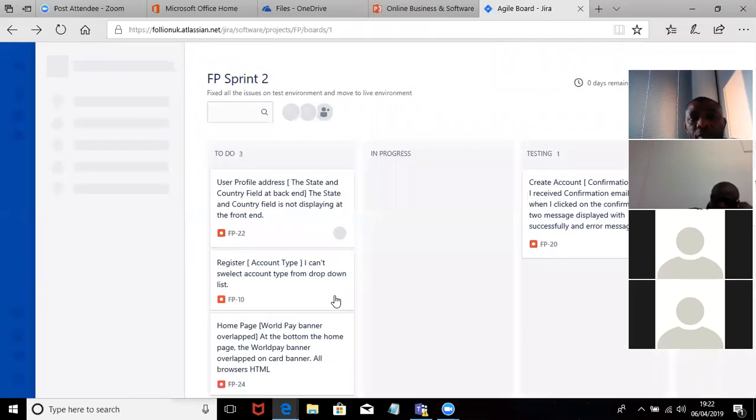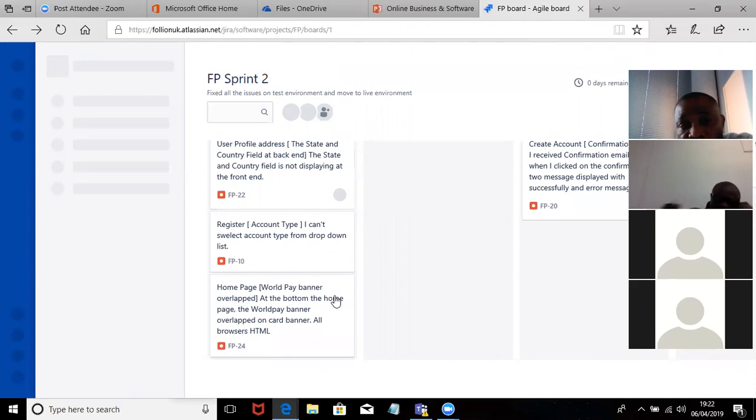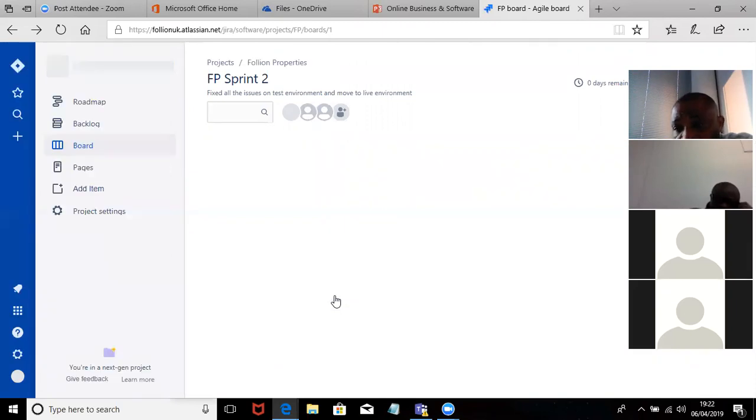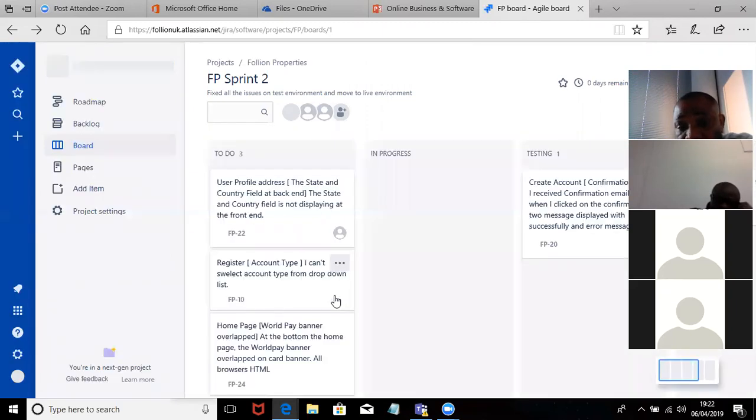Yes. Now, so this is the Folion property dashboard. Now this is Sprint 2. That's the name of the sprint we are working on now. So this is what the developer will do, including the bugs. When you see this red sign, it means it's a bug. But if it's green, that means it's a user story, it's a requirement.